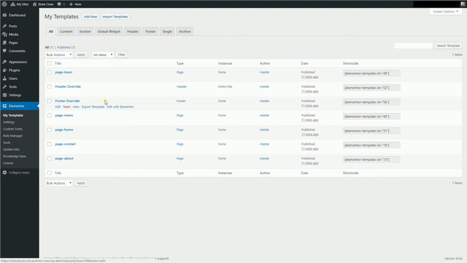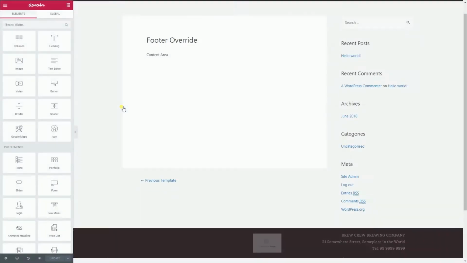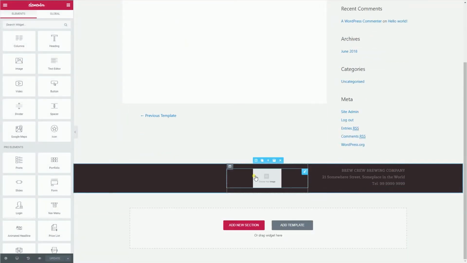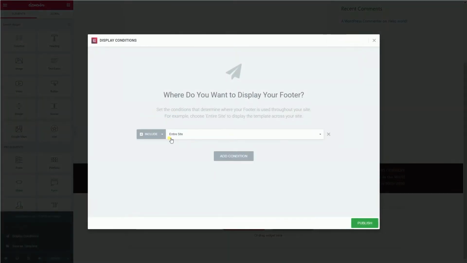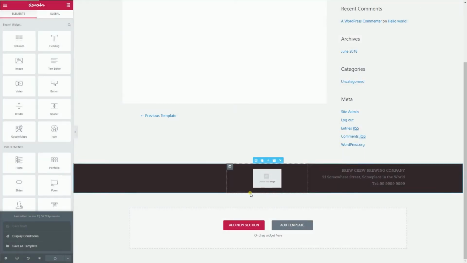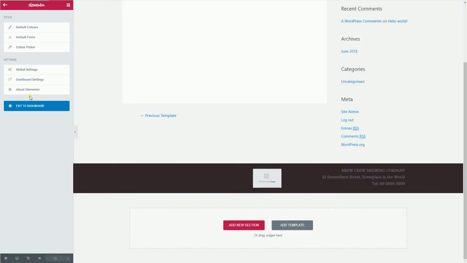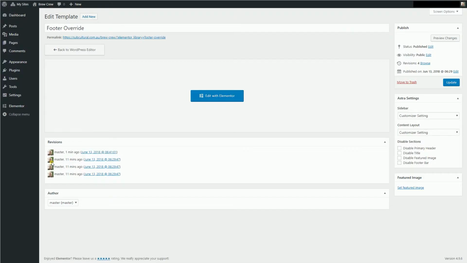So we edit the footer override file in Elementor. And now that we're in the footer override file, again, we can see the footer there. So all we need to do is just set the display condition, which puts the footer on the entire website, publish, and exit to dashboard. Okay, that's it for the header and footer. We can now move on to pages.